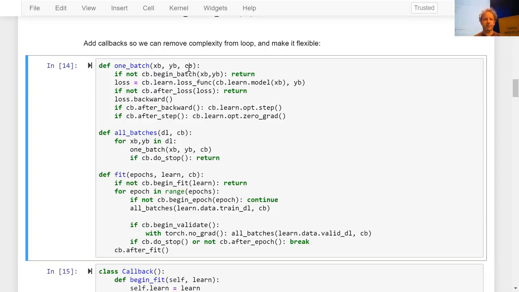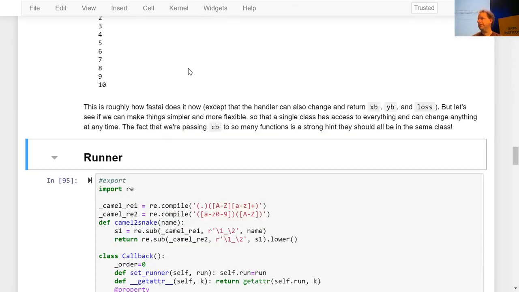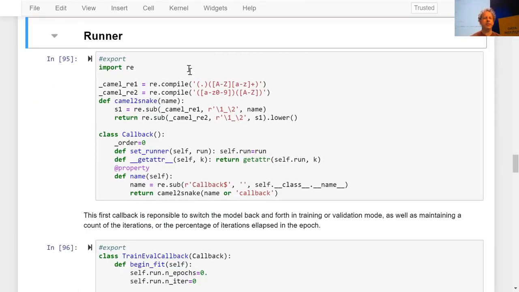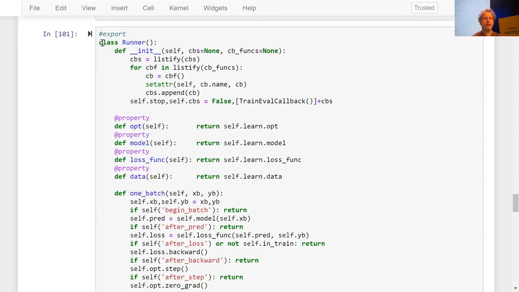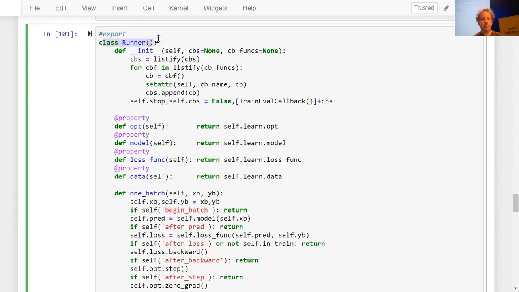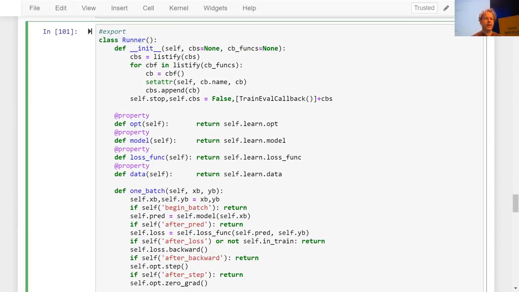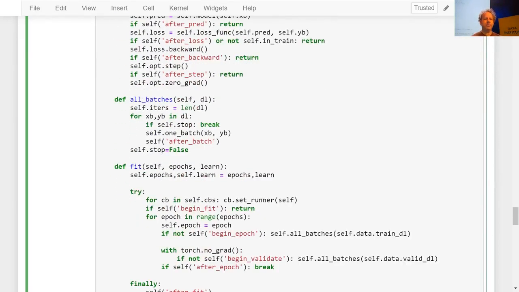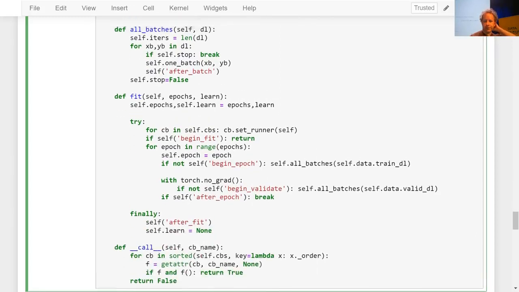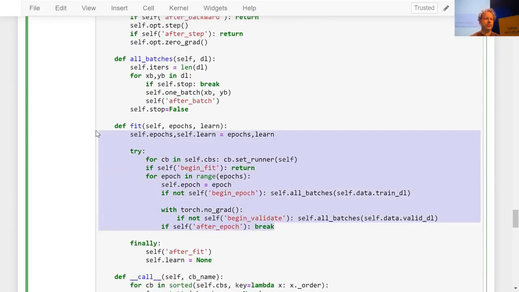This is likely to appear in a future version of fastai. I created a new thing called Runner. Runner is a new class that contains the 3 things I just said: one batch, all batches, and fit. And here's fit. It's incredibly simple.